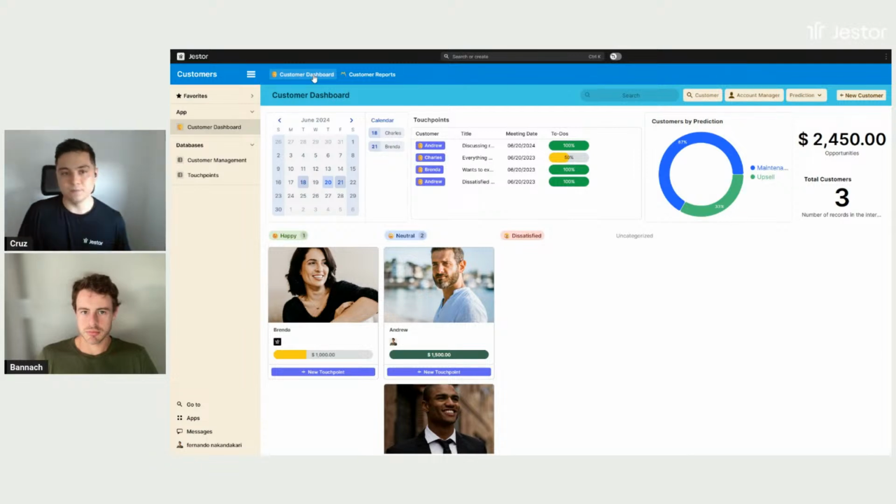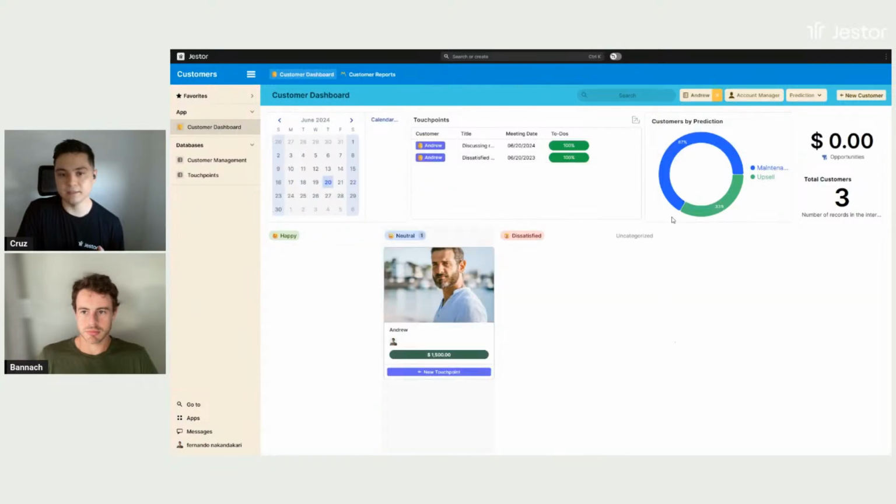But what's cool about this is that I can now click here on Andrew and see everything that happened to him, right? Every meeting that I had, how spaced out these meetings were. So if Andrew ends up canceling his account or something like that, you can check everything that happened to see if there was anything else that could have been done, if that account manager wasn't diligent enough in preventing that churn.